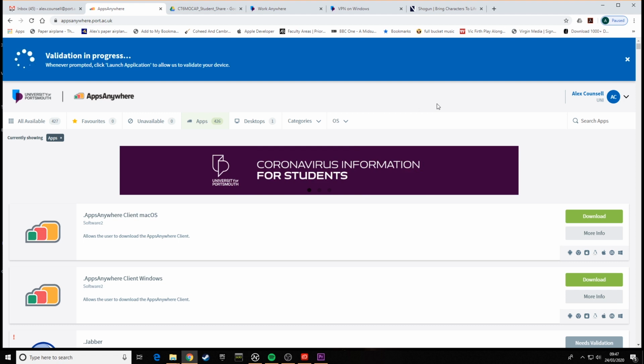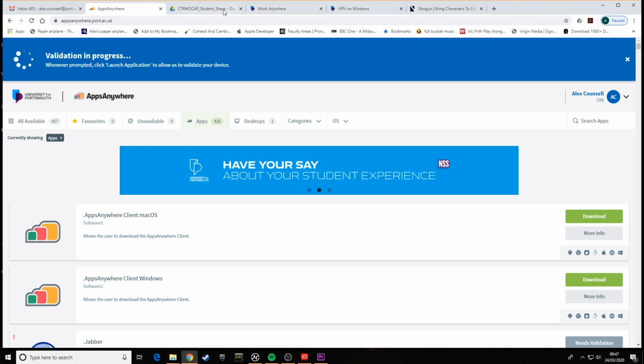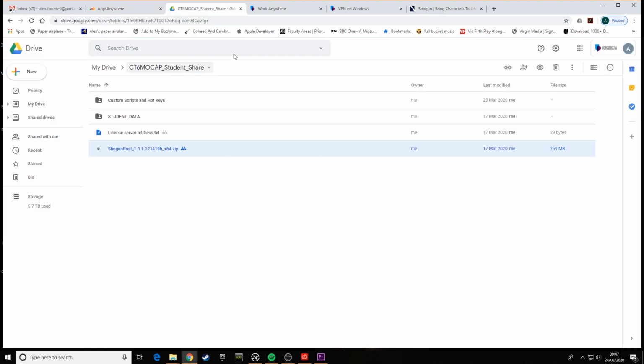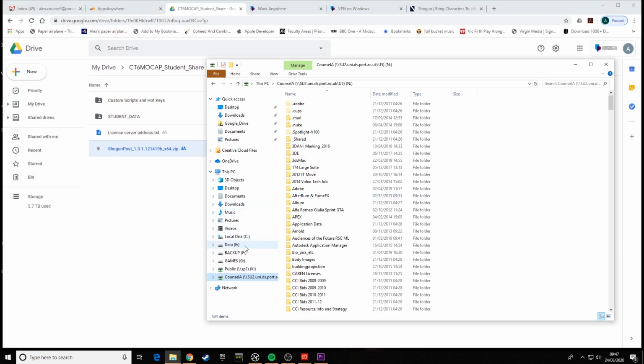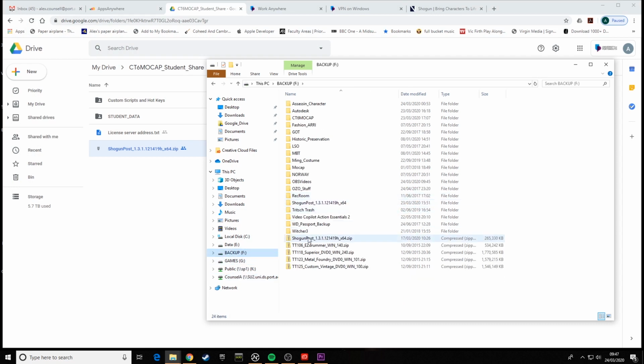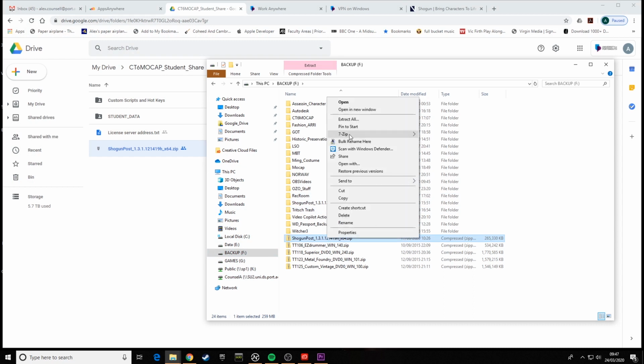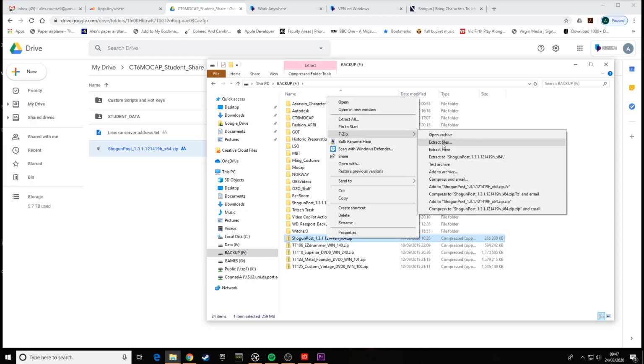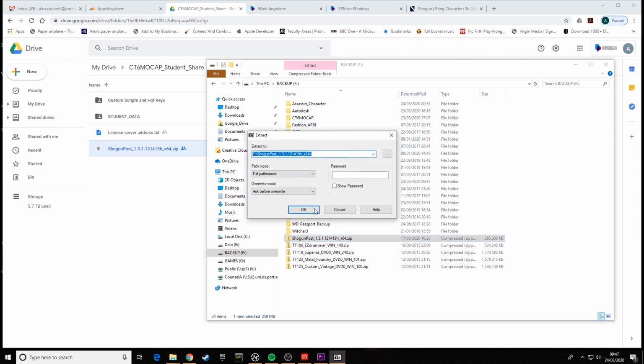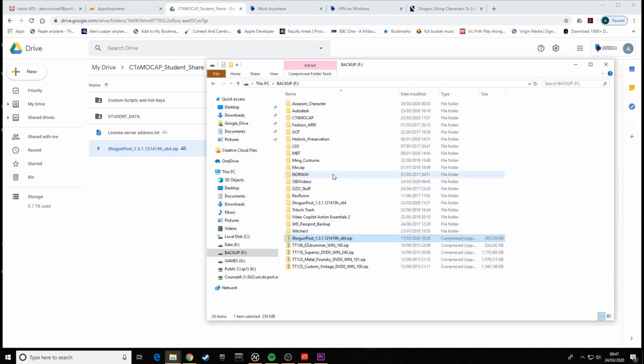If we cannot use Apps Anywhere, we can get the installer here. I've sent this share link out on Moodle. Within that, you have a zipped up folder for Shogun Post 1.3.1. You can click and download that as we would normally. Then when we get the zip file here, we can right click on that. I have 7-Zip installed and I can say extract files and choose the folder on the drive. Let me cancel that because I've already done it, and you'll end up with this folder here.